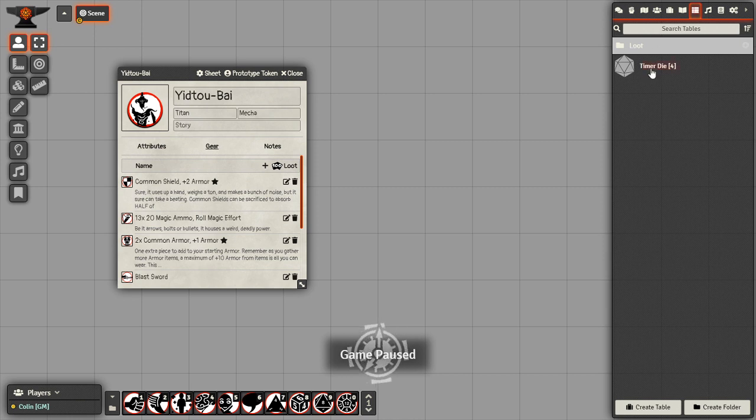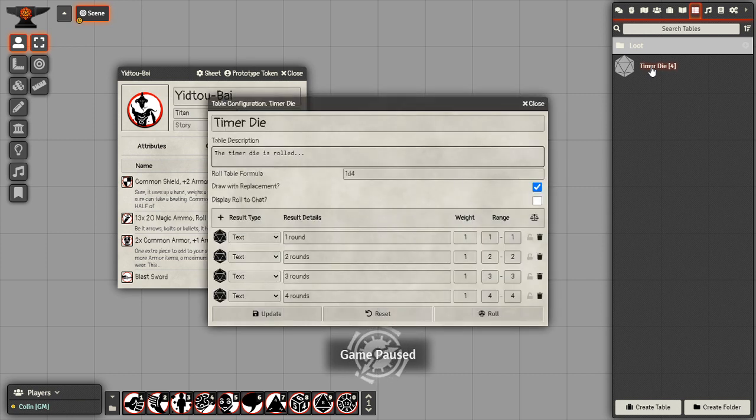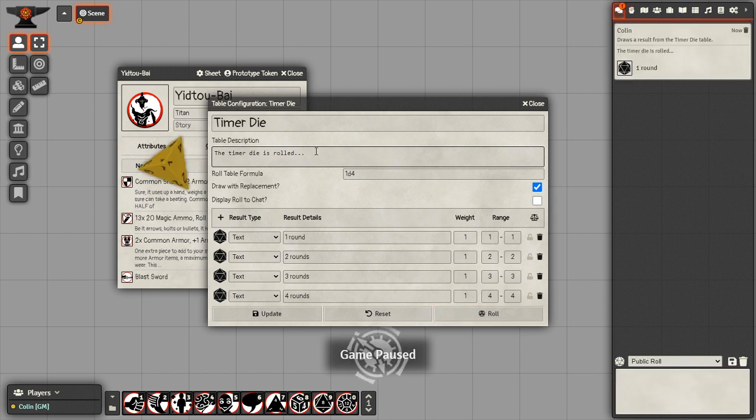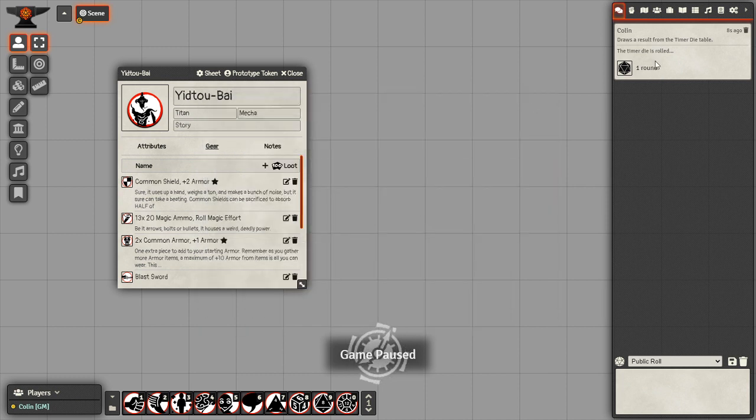So for the timer die, that's a macro, and if I click on the macro, all it's doing is rolling a 1d4 and giving me 1 to 4 rounds. So as the GM, all you need to do is roll on that. I've got a mod on there which does the better dice rolls. Again, you can add your modules, and then the timer die is rolled, which is the text in here, and 1 round. So we know that in 1 round something is going to happen. So that's your first one, that table I've got.